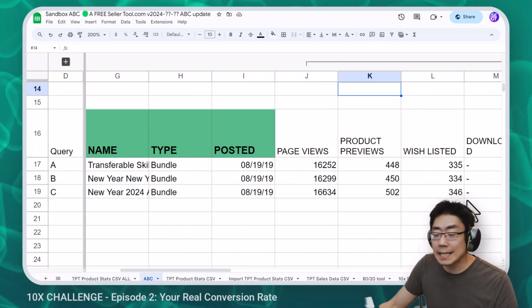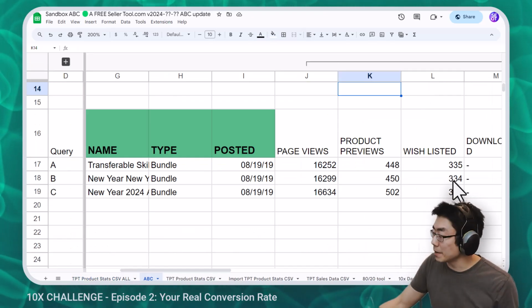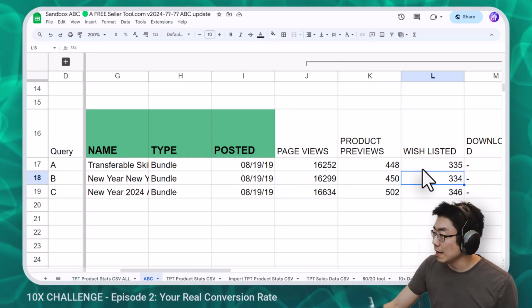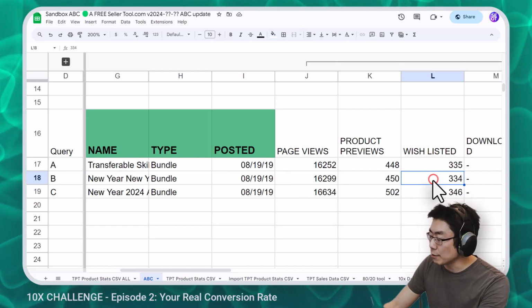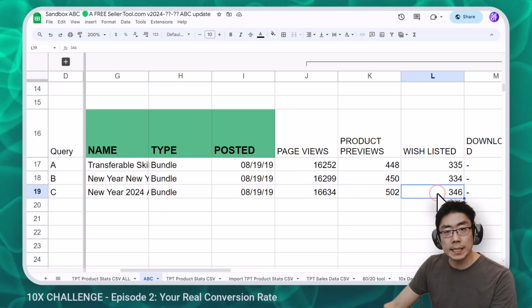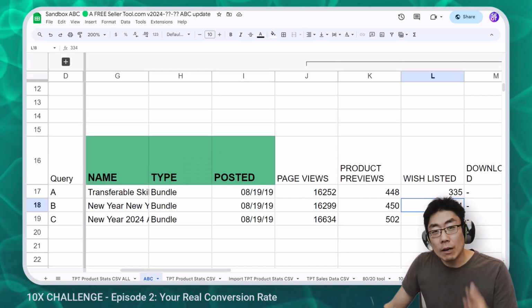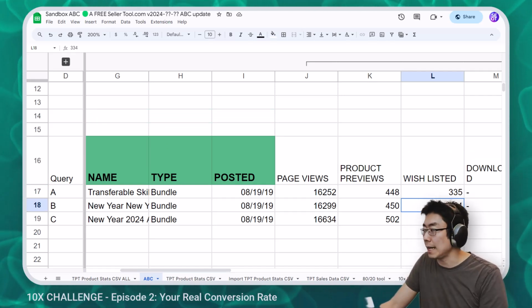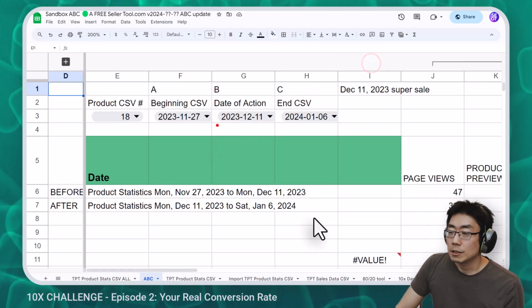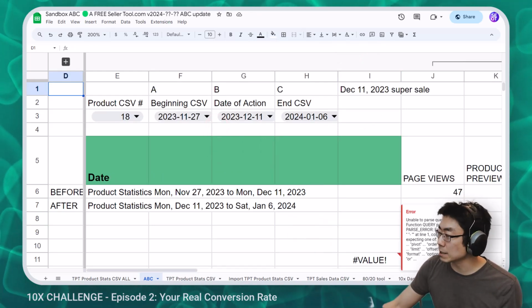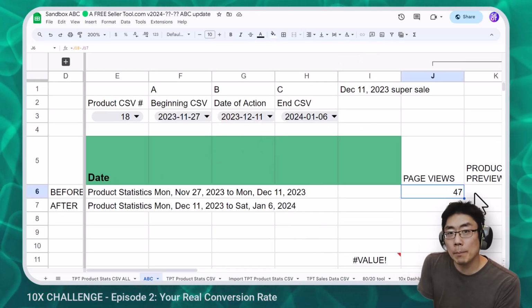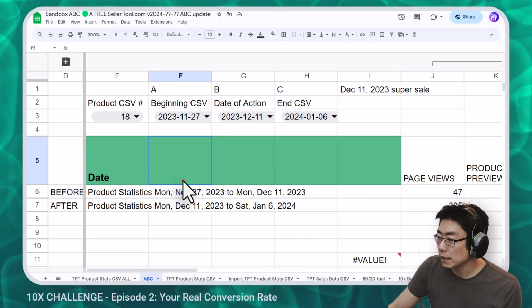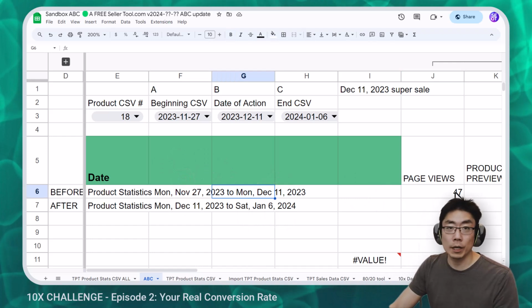But the ABC dashboard lets us make those comparisons easily because it puts the data side by side. So I can see 335 and then 334 and then 346 at the end of my time period. What I really want to see is what happened before and after I made my change on date B. If I scroll up to the top of the ABC dashboard, I can see how many page views I got in the time period from November 27th to December 11th was 47 page views.